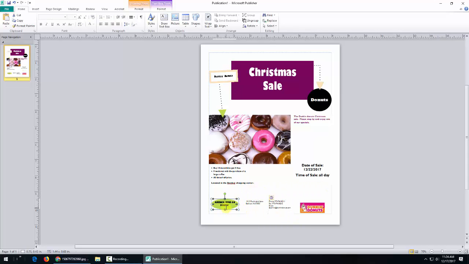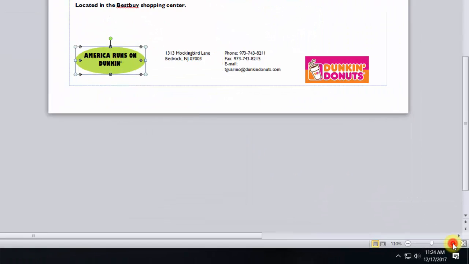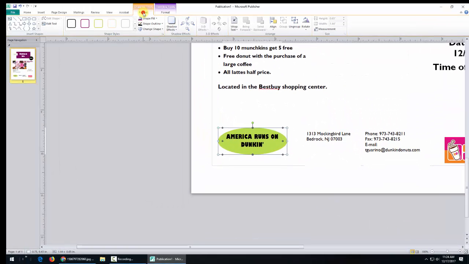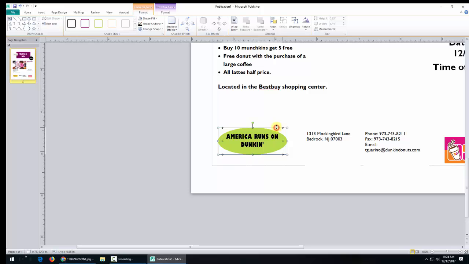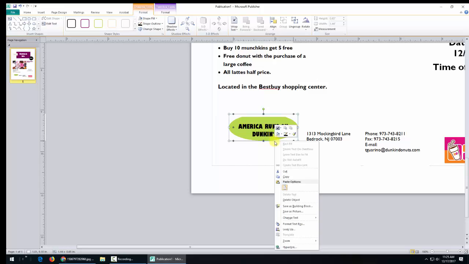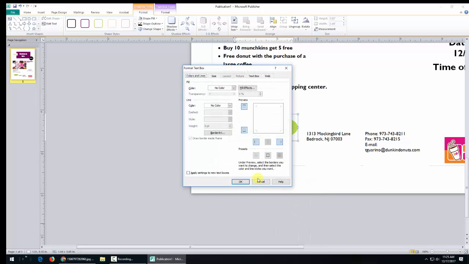And maybe instead of the green background, I want to go with the pink. So come up here to format, shape fill, use that orange we used before. And of course, for some reason, it filled this shape, but that's not the shape of this thing back there. So looks like we have something else going on here. Let's go to format text box, and it's funny, it's saying no color.